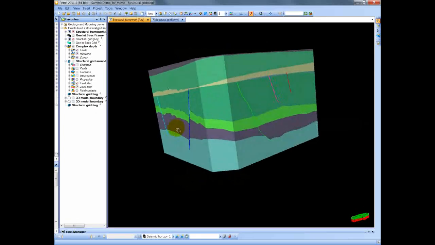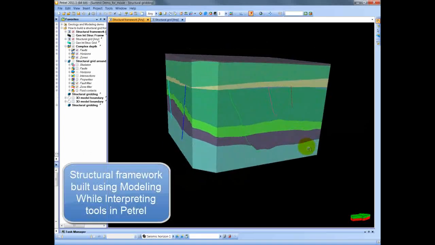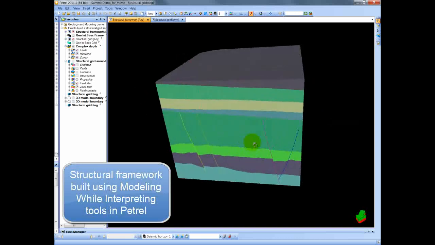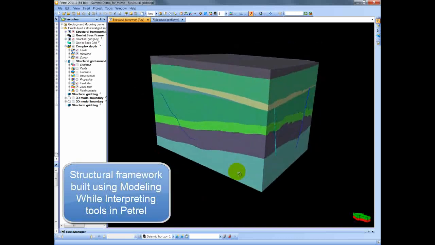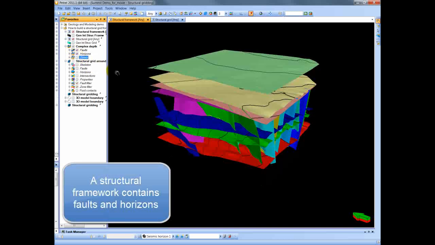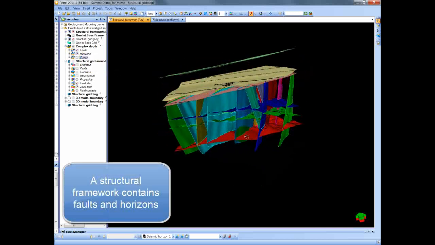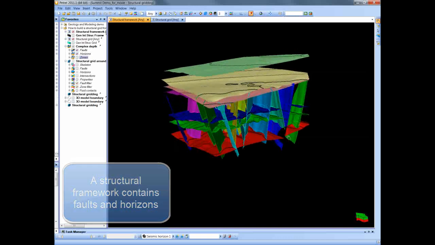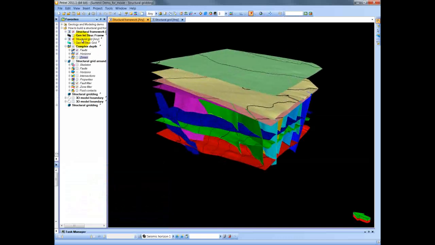We are here looking at a structural framework that was built using the modeling while interpreting tools in PETREL. A structural framework contains the representation of the faults and horizons in the field, and can be much larger in size than the final reservoir model you intend to produce.